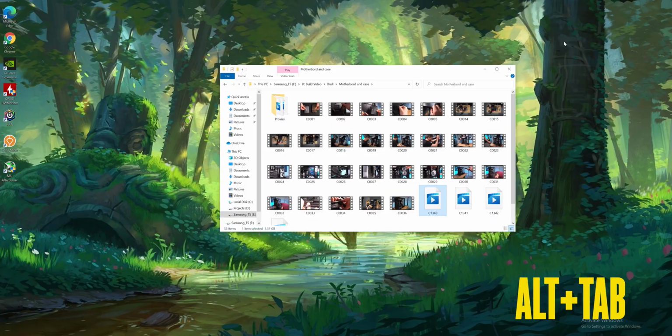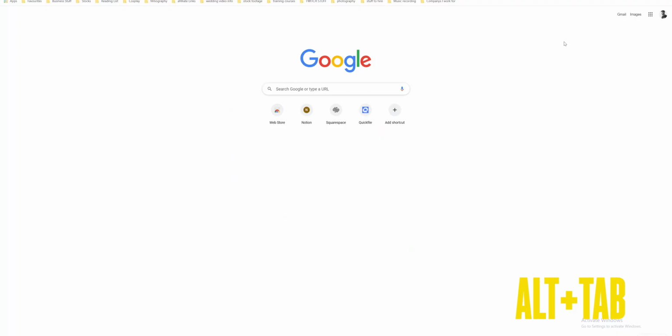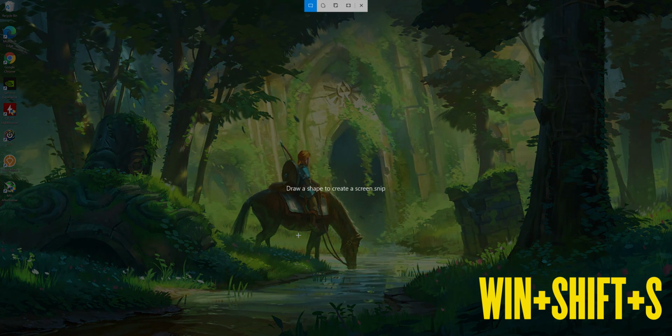That little Windows button brings up the menu and search functions, and Alt and Tab, like the Mac, will let you switch between each application you're running. If you want to take a screenshot, use Windows Shift S to do that. It will then save straight to your clipboard.